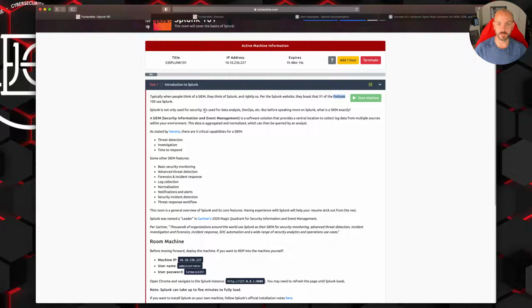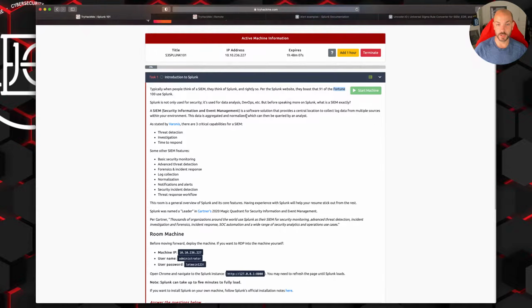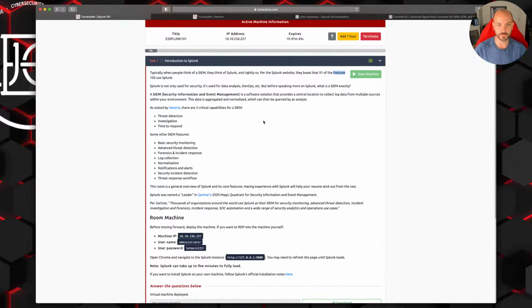It's not only used for security, you could use it for data analysis and DevOps, for sure. So not only security events, but maybe operational events that are happening. I've seen it used for monitoring different types of traffic and different types of networking events, such as BGP events that might indicate some type of routing problem across the network. You can definitely collect that type of information within Splunk and send off the right type of alerts for that.